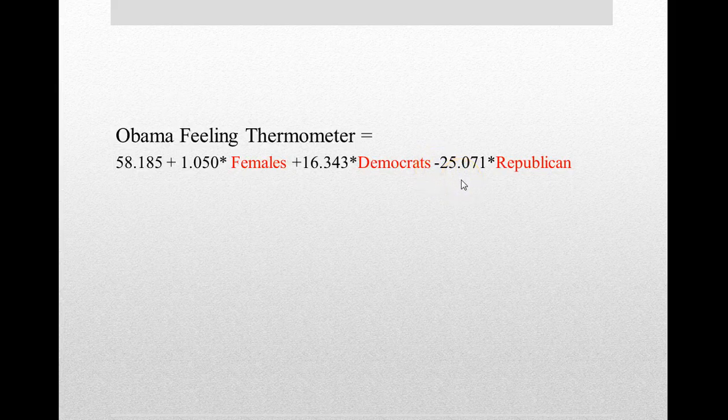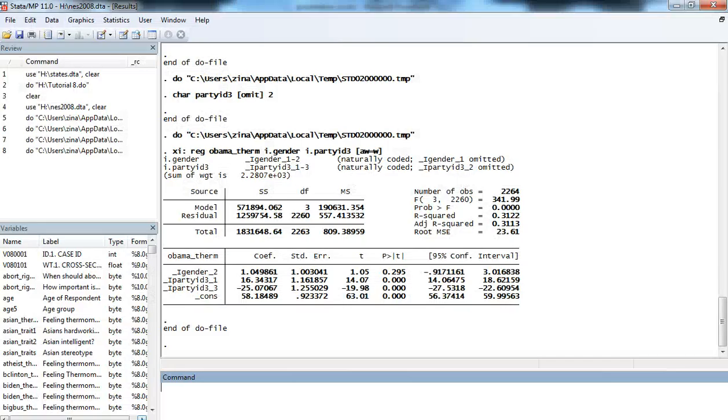Let's go back to the output. Take a look at the p-values. The results show us that the Democrats are significantly different from independents, and that also Republicans are significantly different from independents on the Obama thermometer. The gender effect, however, is a weak one, and after taking party differences into account, the gender difference fades to insignificance. So overall, the model performs fairly well.